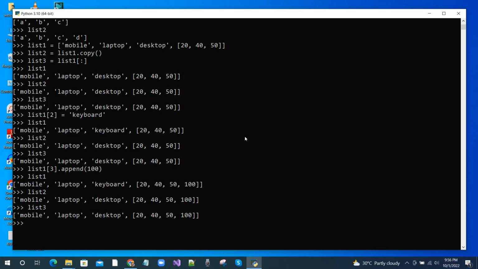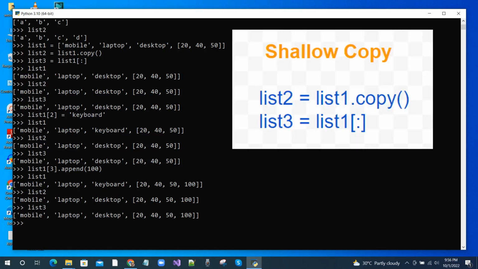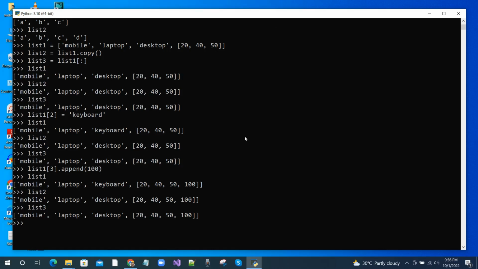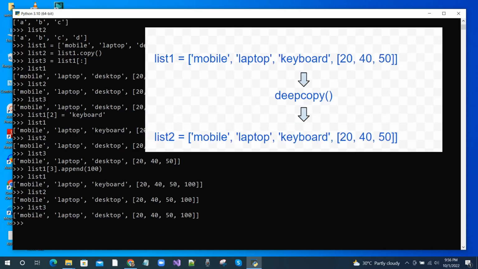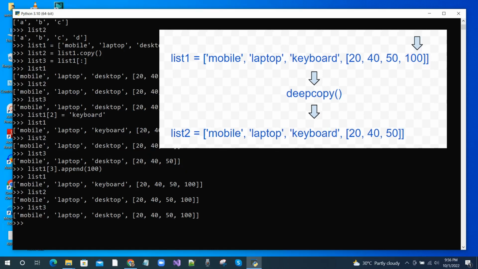Copying list using this method is called shallow copy. And the problem with shallow copy is that changes made in nested list items will affect other lists also. To overcome this problem, we can use deep copy. So for that we need to import copy module and use deep copy function. If I copy a list using deep copy function and I modify any item, either a direct list item or a nested list item, the changes made in one list will not be reflected in other list.